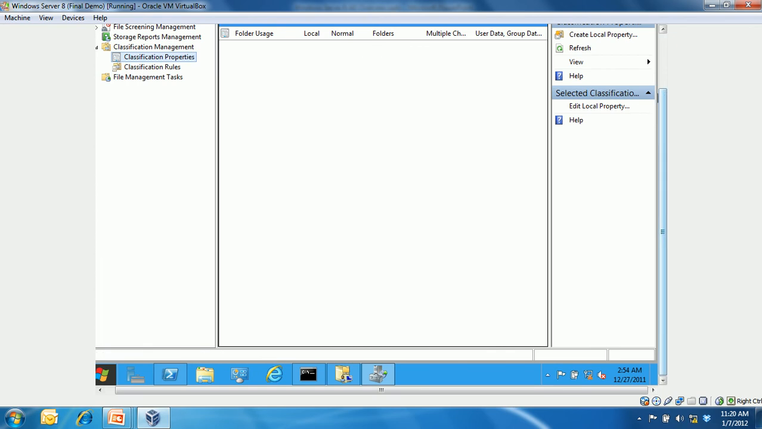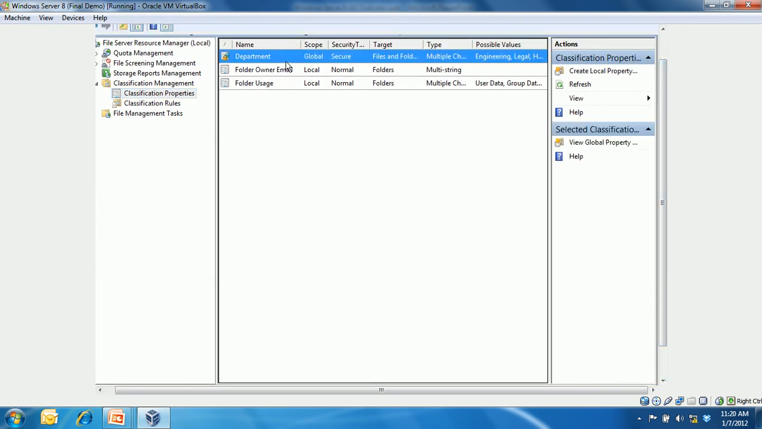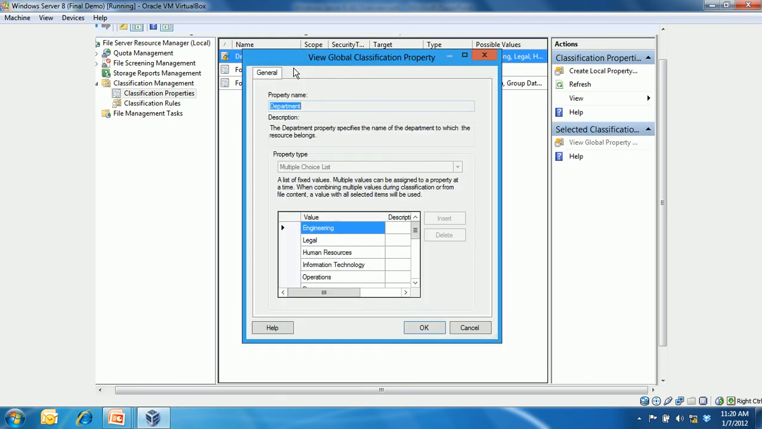Let me refresh this. I should have the departments pushed across. Yep. So I will see this inside my file server. So on my file server, I can't do anything. I can only view. I can only see what I created inside. I remember I just created training.